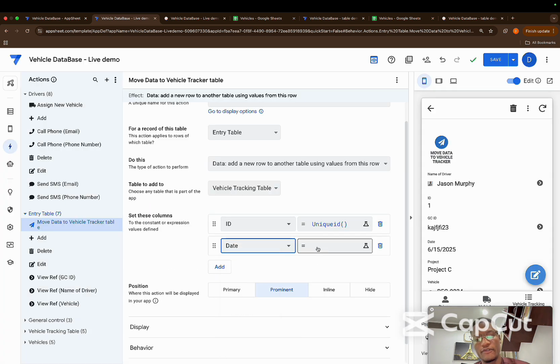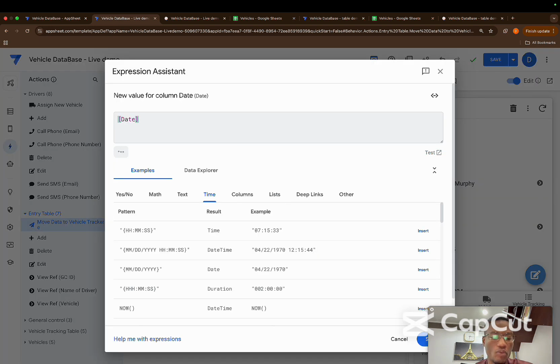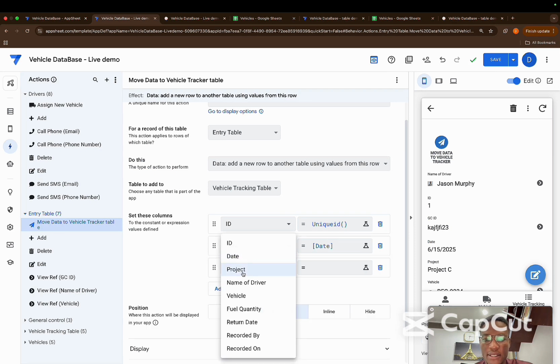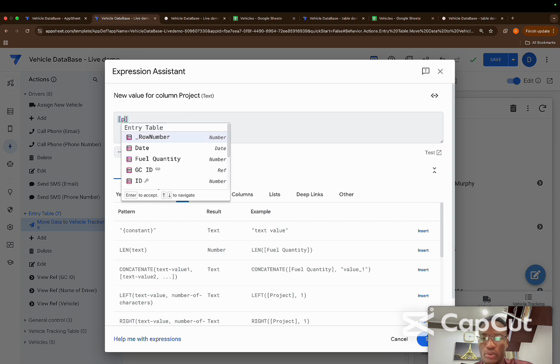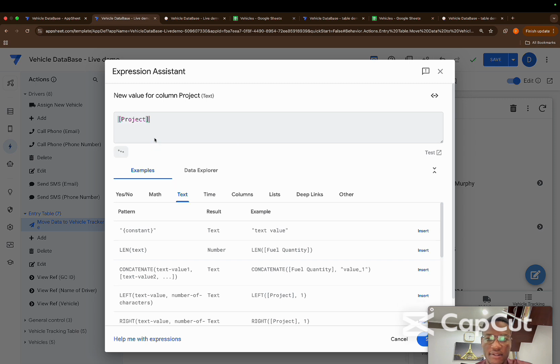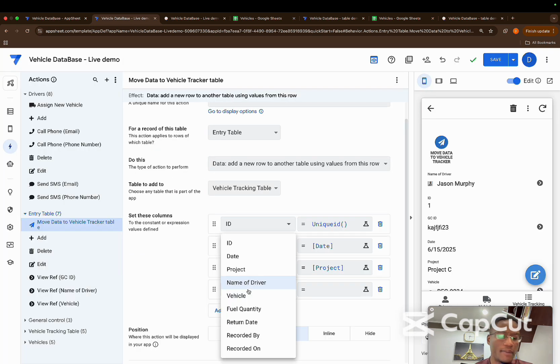And then the next thing is dates. Now dates is going to come from our entry table. So I'm going to use the dates column in that particular table. And then for the project column, I'm going to use the project field. So you see in the entry table, I'm taking the project column. Right, so everything you're entering here, or all the columns you're mentioning here, are coming from the entry table.